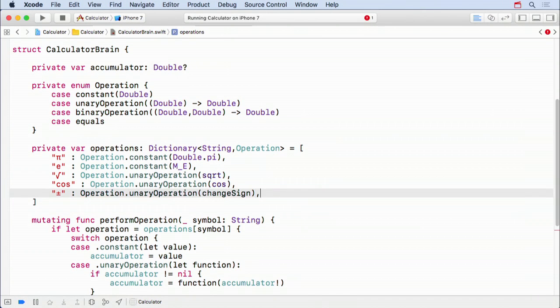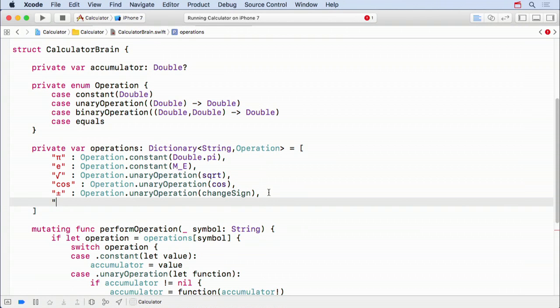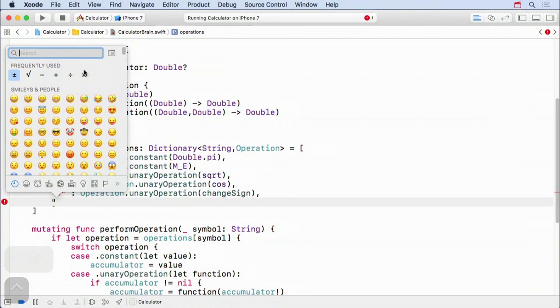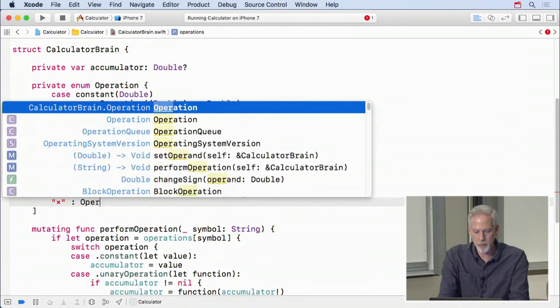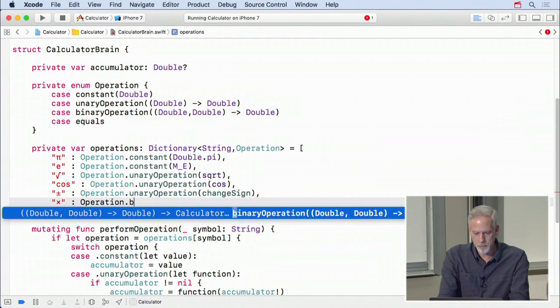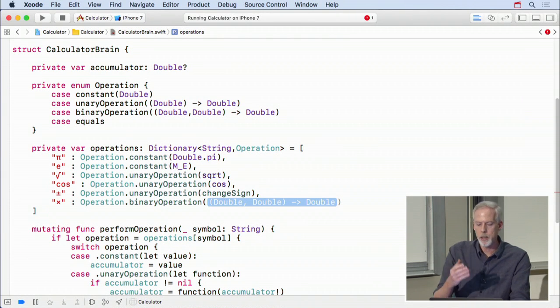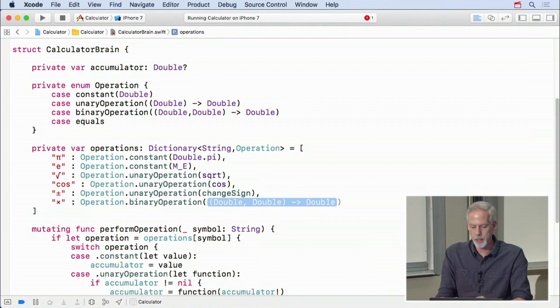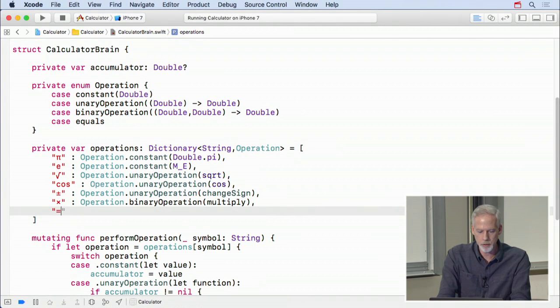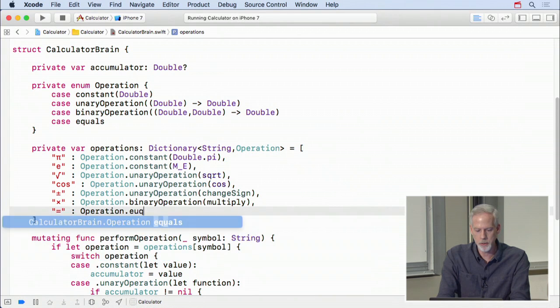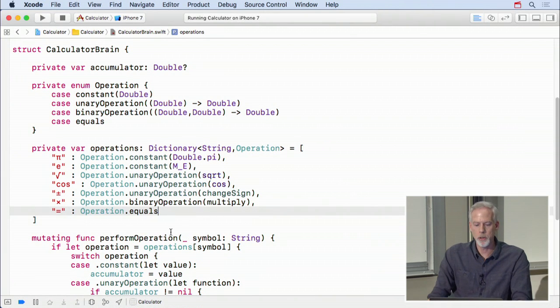And so we can just go down here and do, for example, times. Let's do times. There we go. I've got a nice mathematical times symbol here. Okay, we have to do an operation, .binaryOperation. And we need multiply basically here. So I'm going to make my own multiply function. So we'll just put multiply there. Also, of course, I need equals, which is operation.equals. Okay, put those in my table.